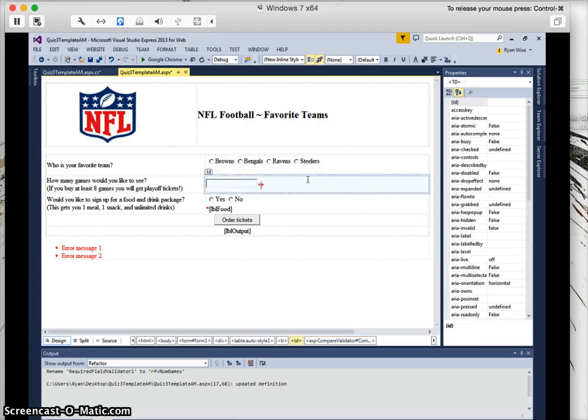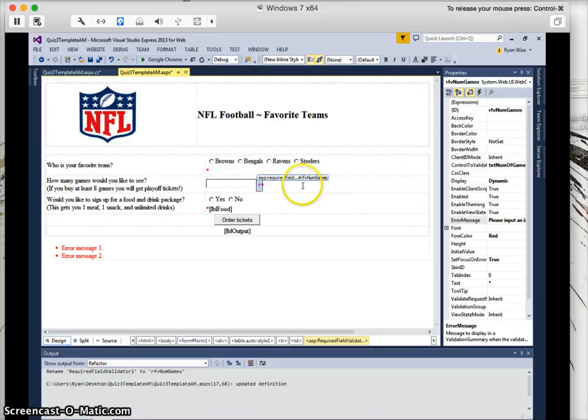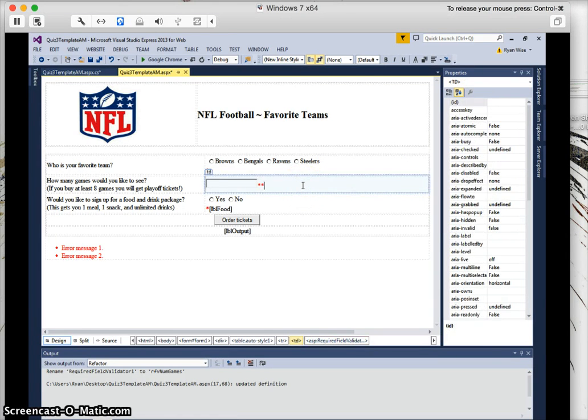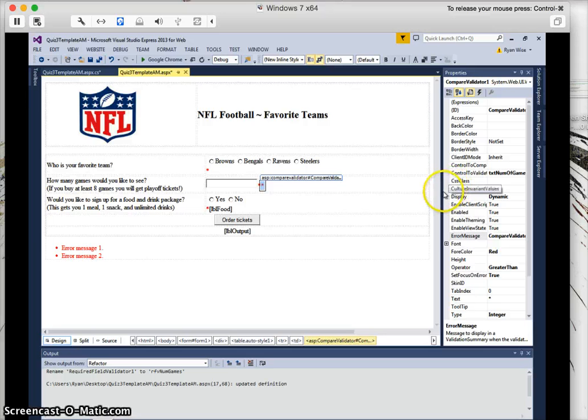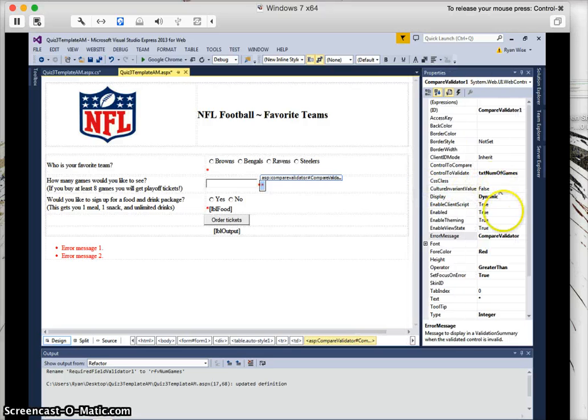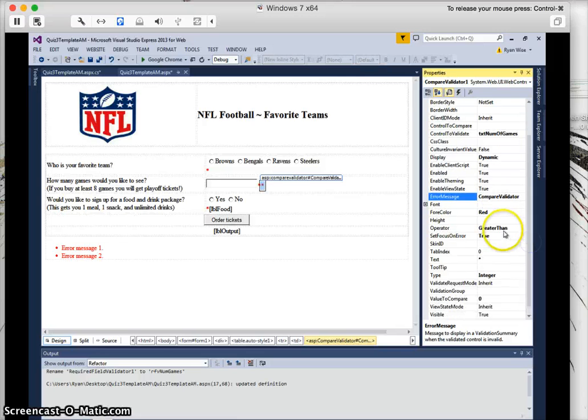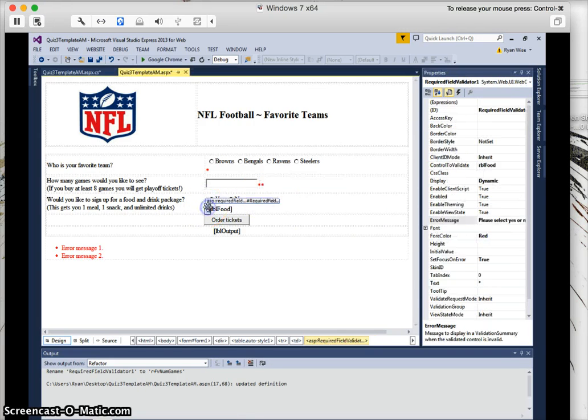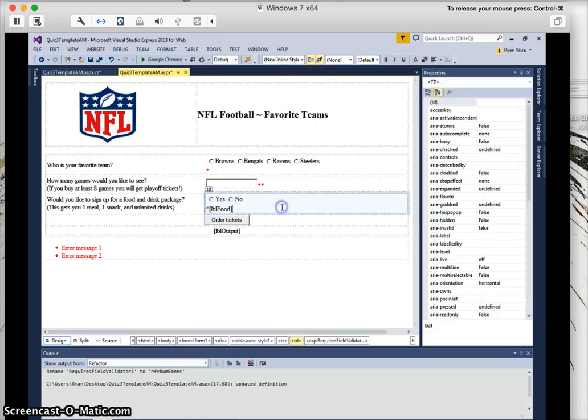The next two validators are another required field with the same properties, except set to TXT number of games, and a compare validator that checked for greater than 0, and you had to set the type to integer to make sure it was an integer. A lot of you guys did a data type check and it might still work, but it was incorrect and just not best practice. The fourth validator was another required field set to the RBL food, and it had similar properties to the other required field validators.